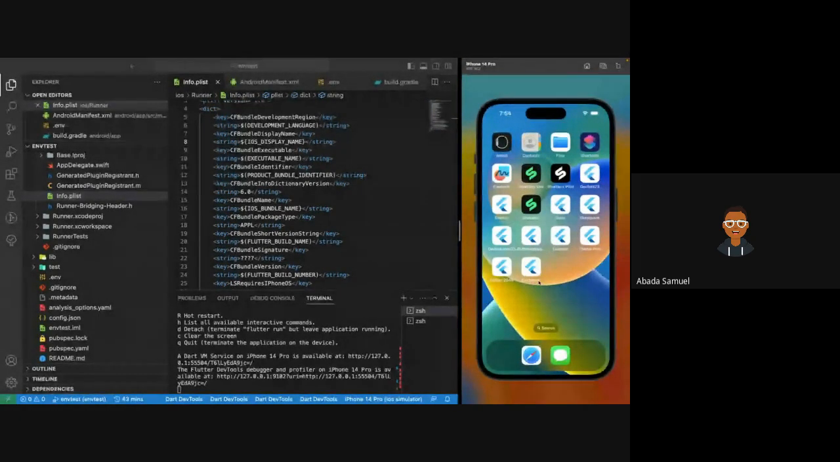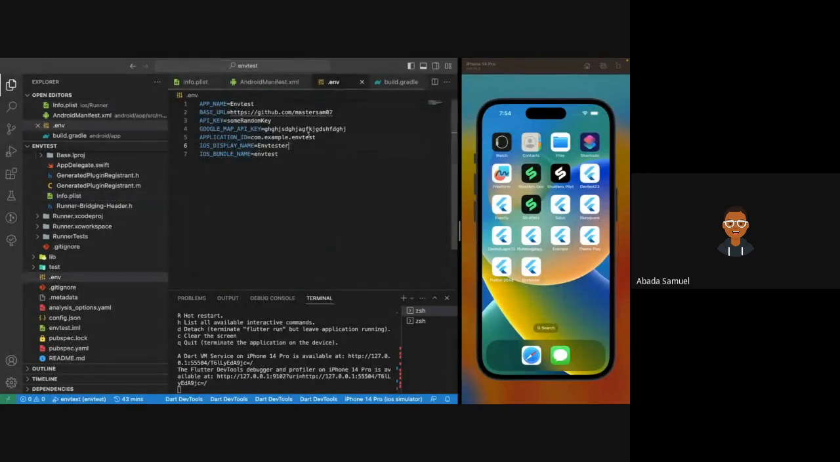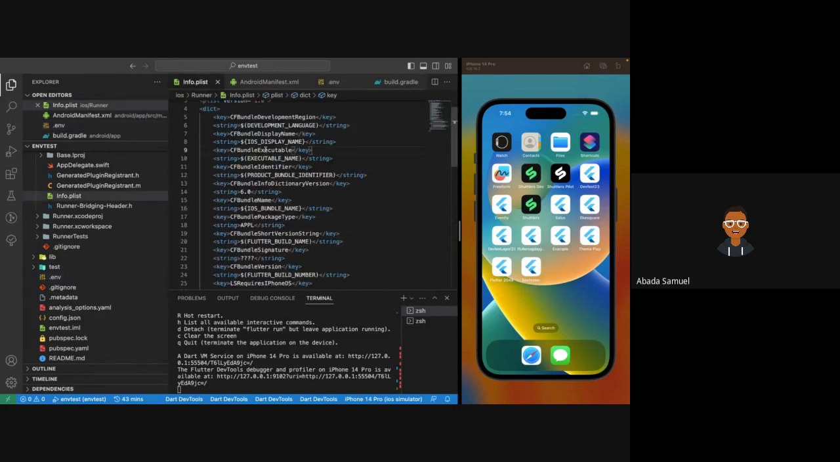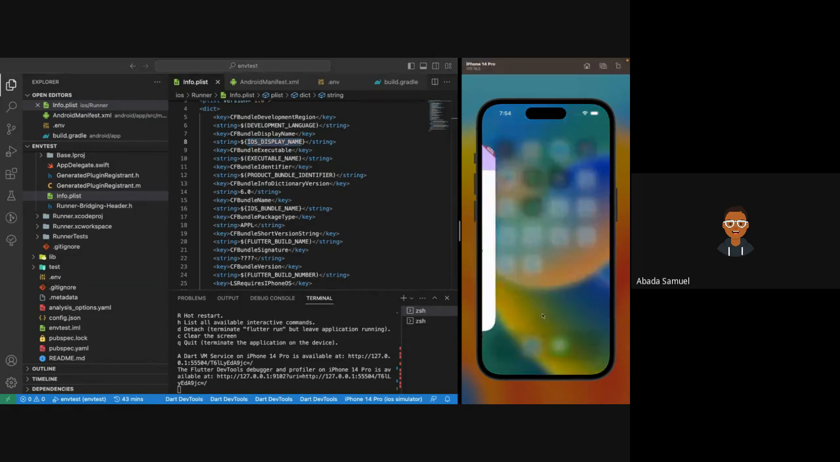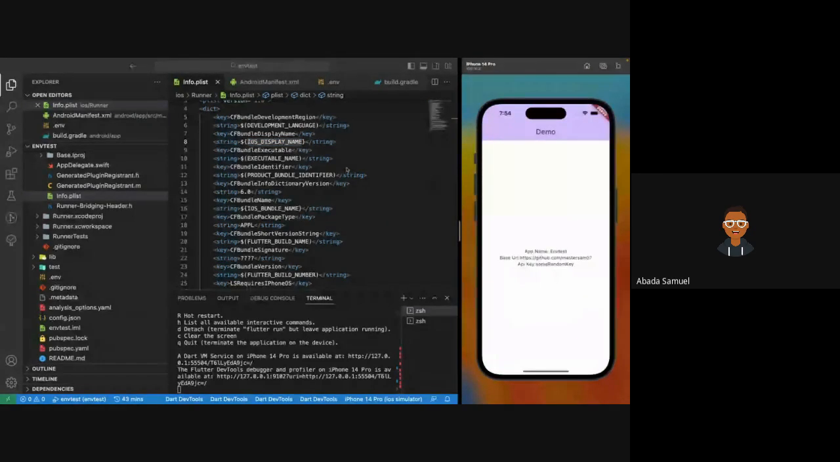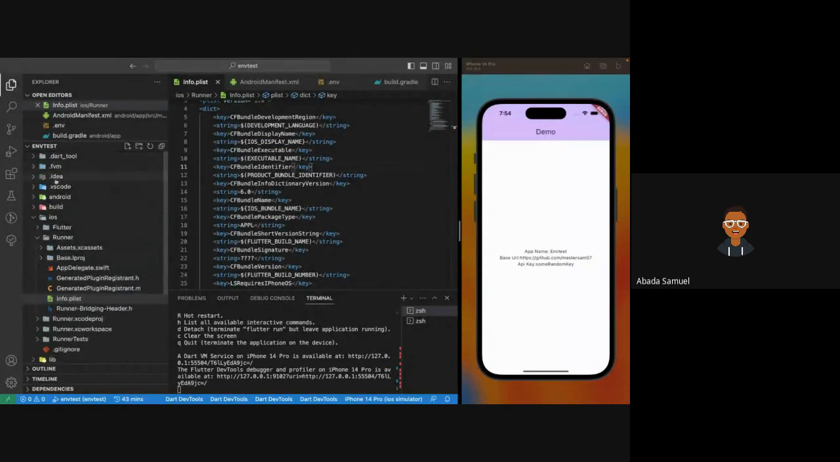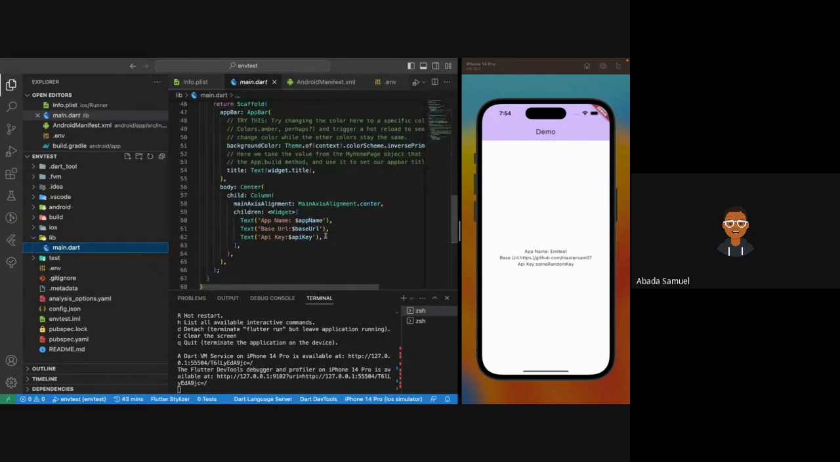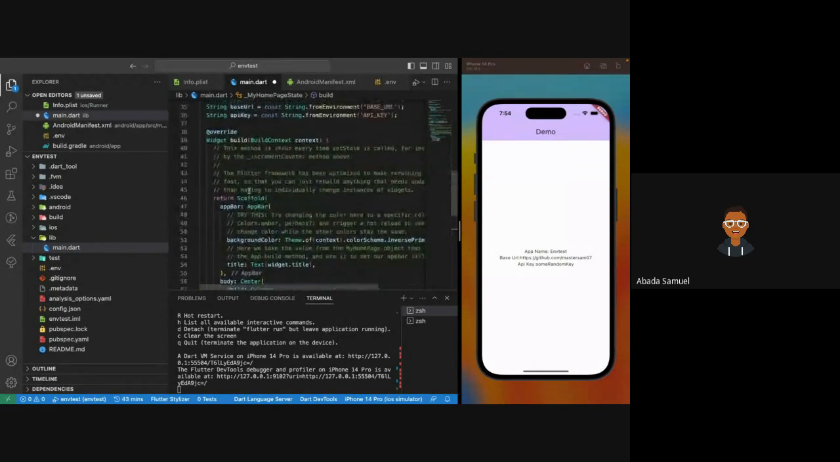Env tester is specified in our environment variable, iOS display name env tester. We have it down here, which we have set in here, iOS display name. So we know that it works on the native side. From the Dart side, calling it is very simple, like we've been doing, iOS display name and bundle name, right?